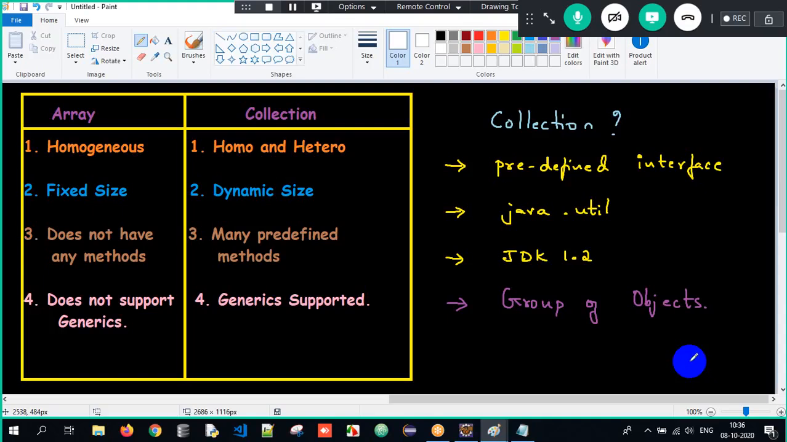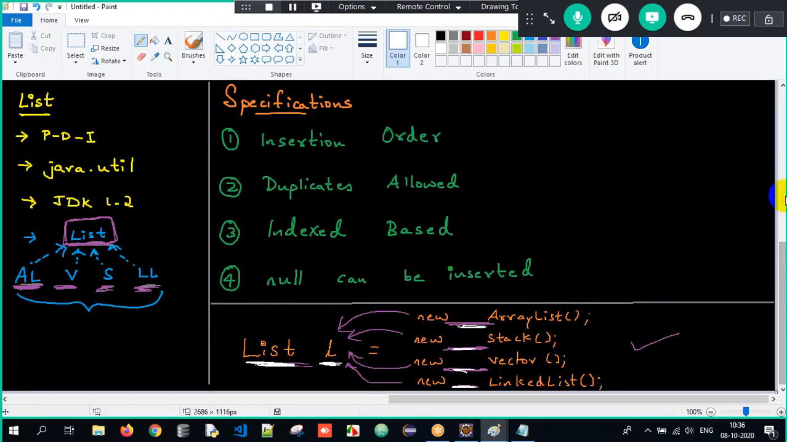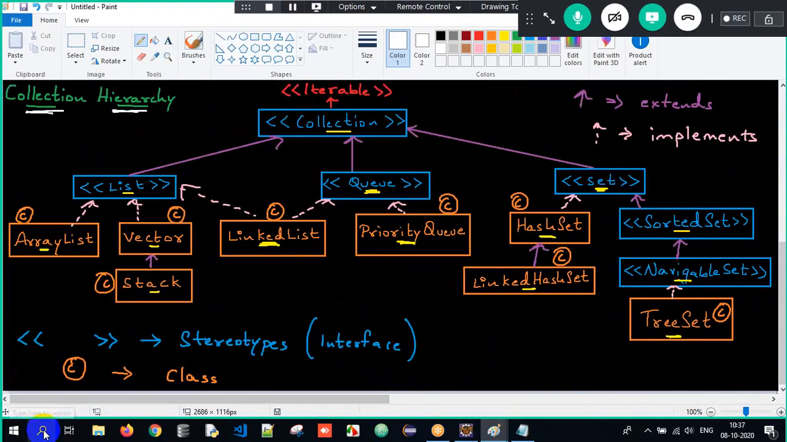Got the clarity? And how do you answer what is a collection? It's a predefined interface in the java.util package, introduced from JDK 1.2, and it is used to store a group of objects. Got it? And the most important part is to understand the hierarchy. We are supposed to understand the hierarchy of collection.